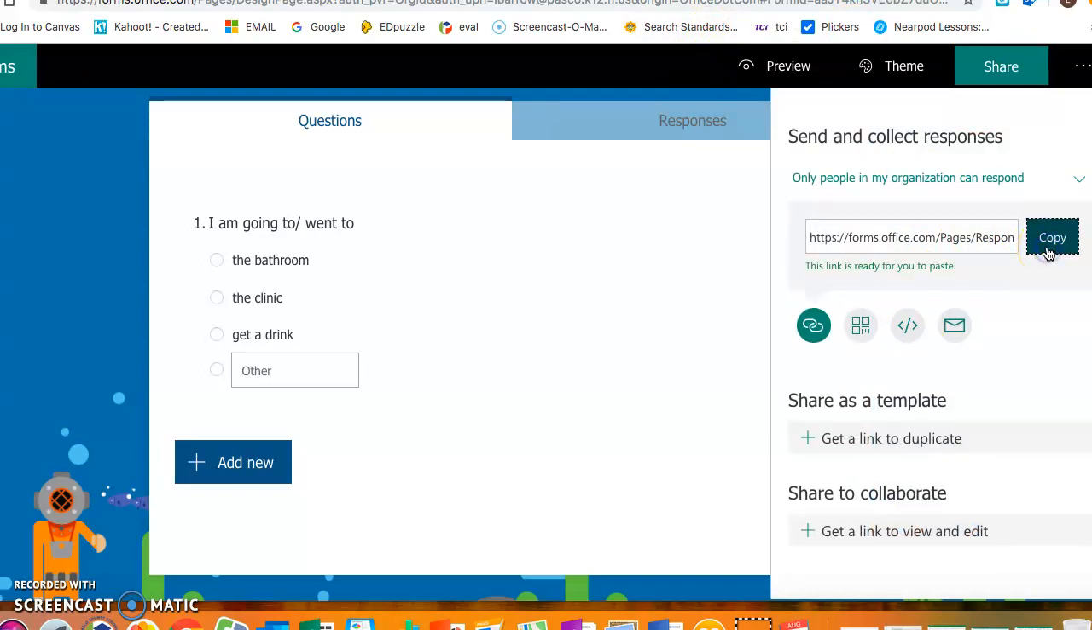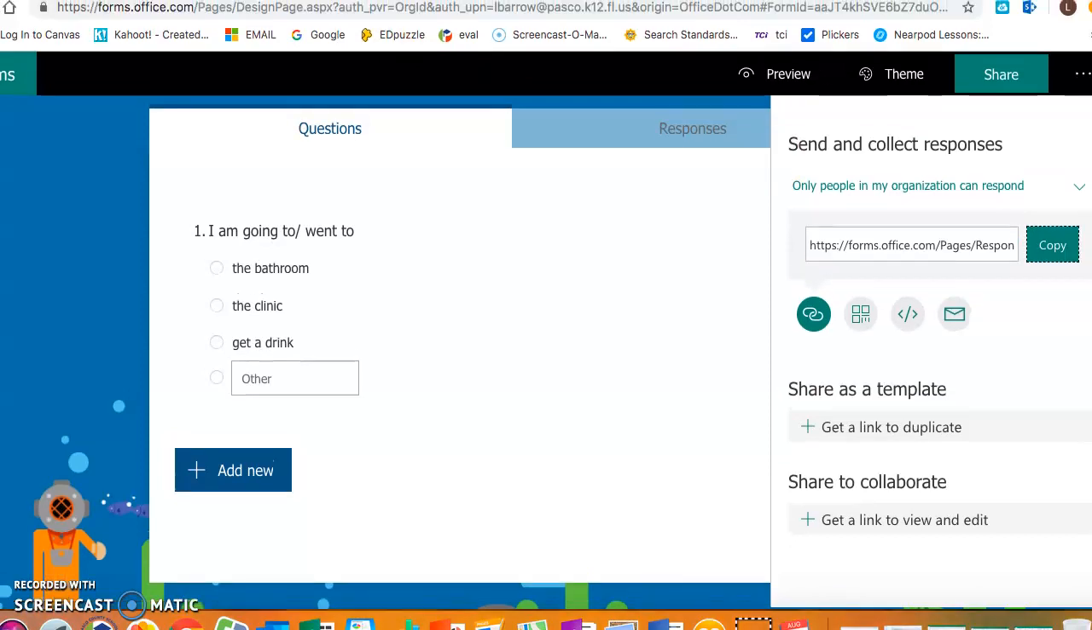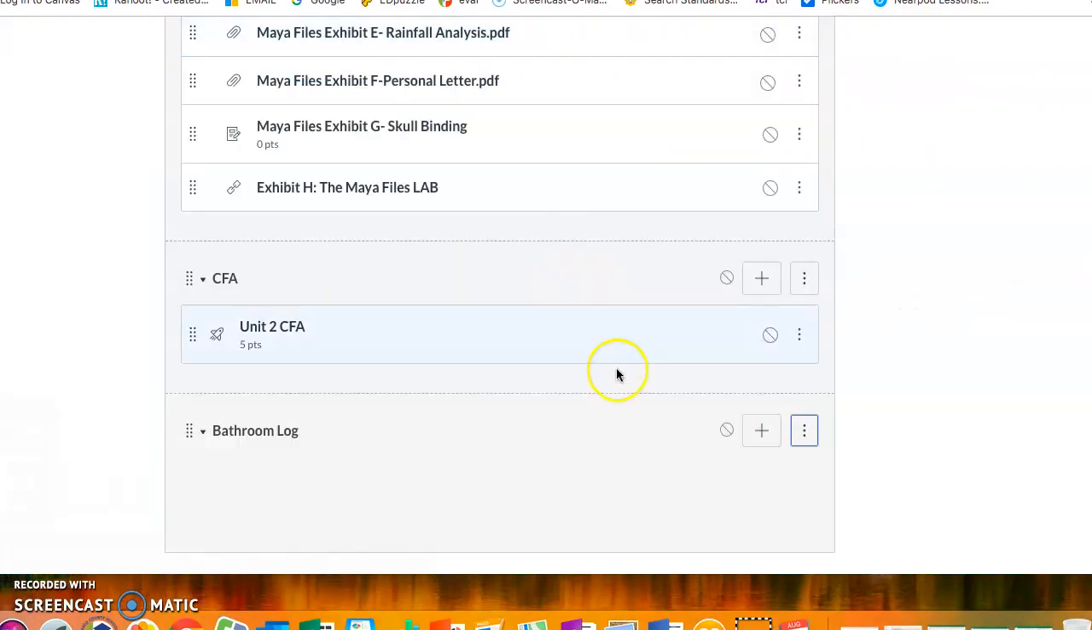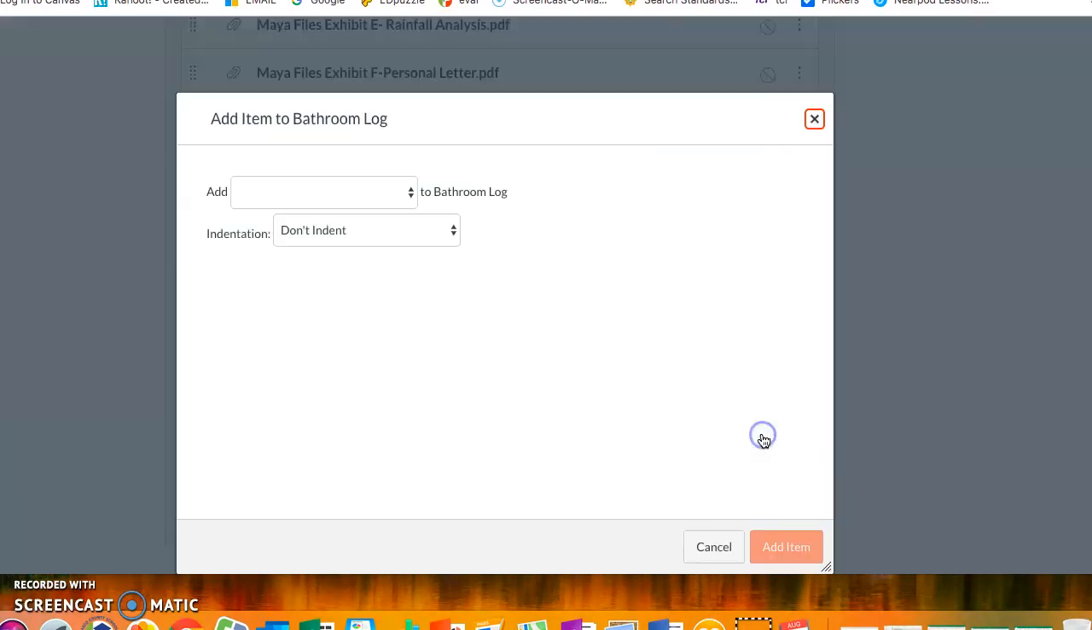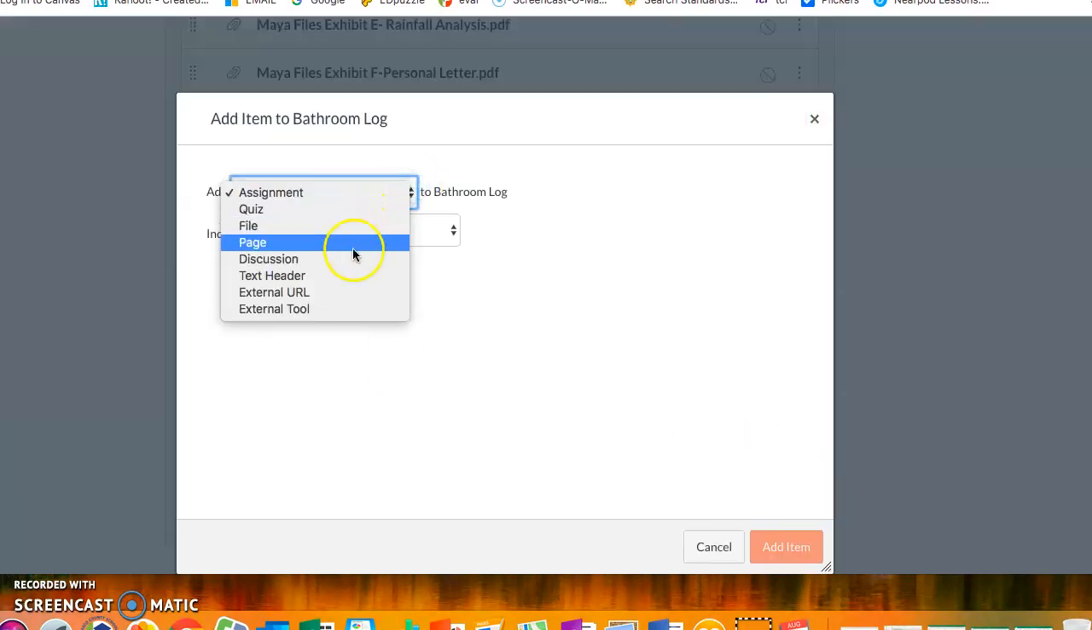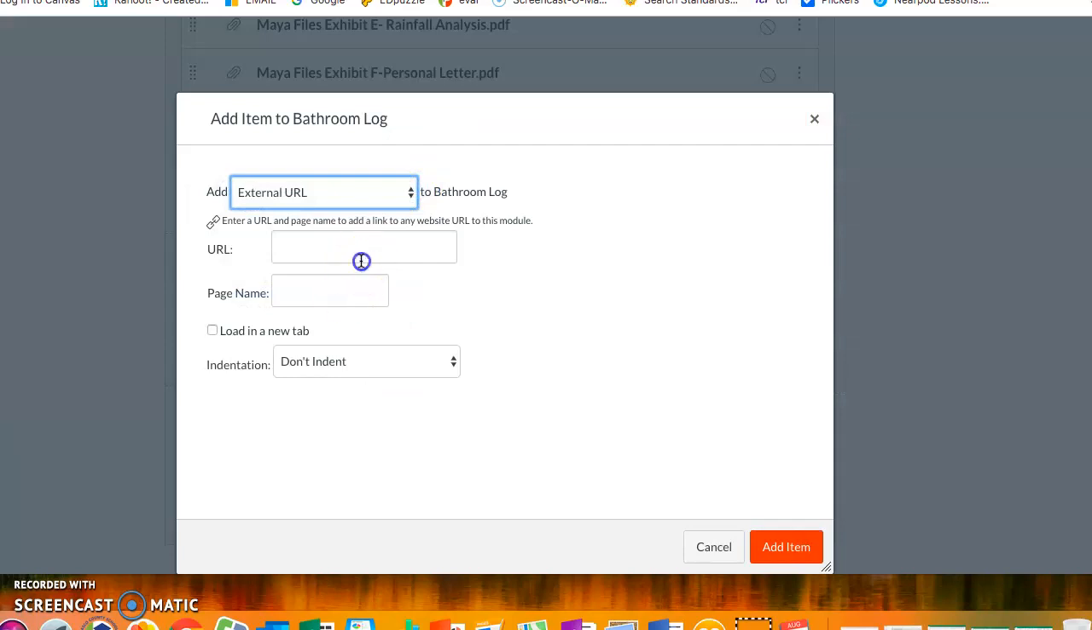And then copy the link. So you go into your Canvas class, add URL. And bingo.